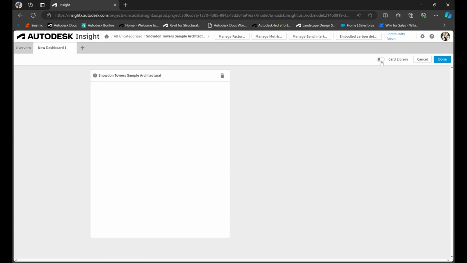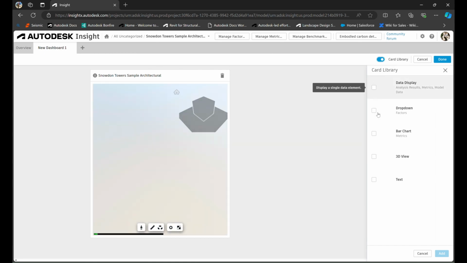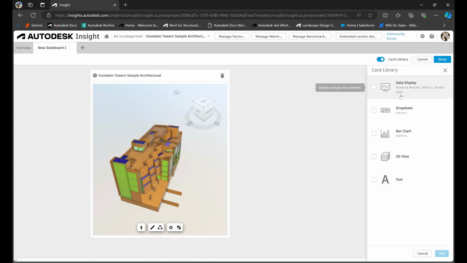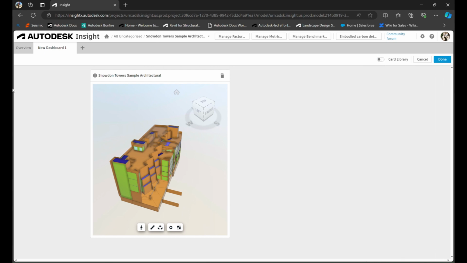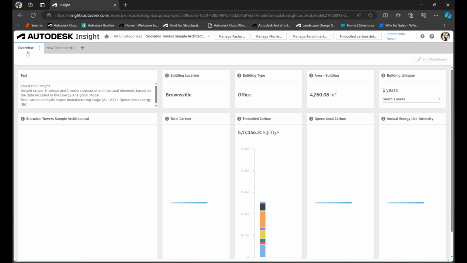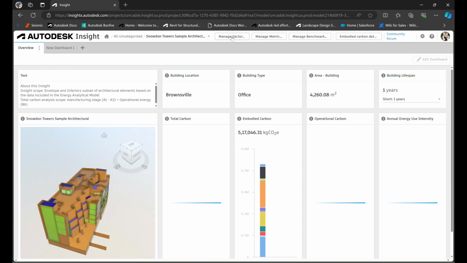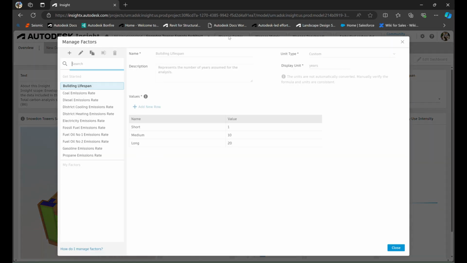If I go to Edit Dashboard and check the card library, I'll be able to add different cards to my library as well and have data customized to them. So this is something we'll cover in a different video. A couple of other things that we have over here are these options on the top. One is Manage Factors, so we can view, create, and edit factors from here itself. If I want to make changes to the values of the building lifespan, there are different other options as well.